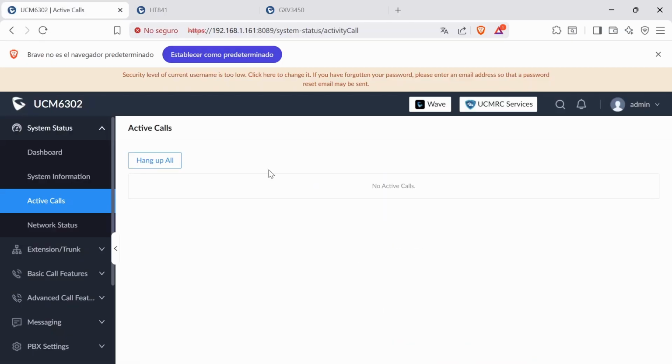On the IP PBX side, we restart the call to the trunk. It is ringing, so we answer it. Once answered, we hang up on the cell phone side. If you notice, it immediately hangs up the call. This completes the test.